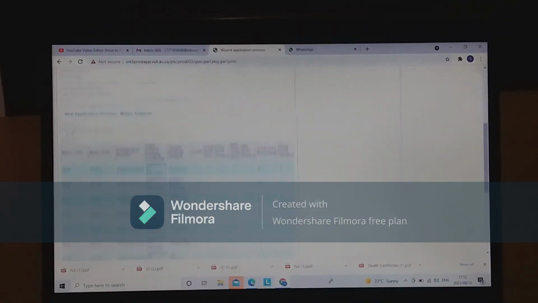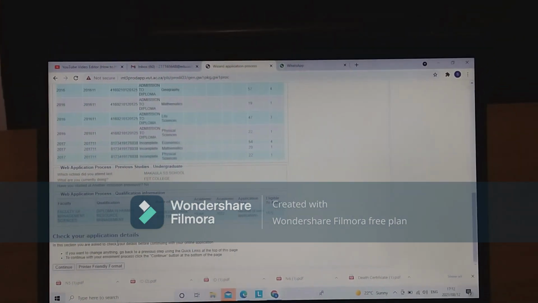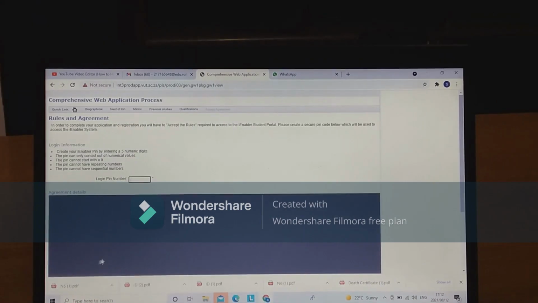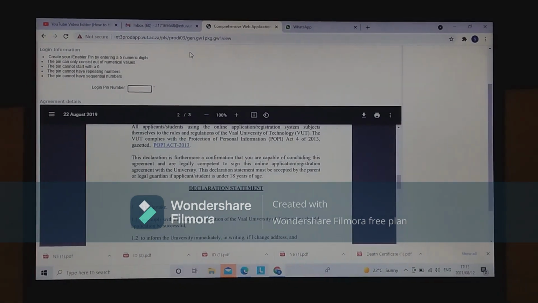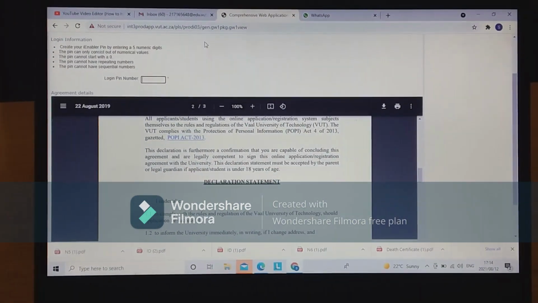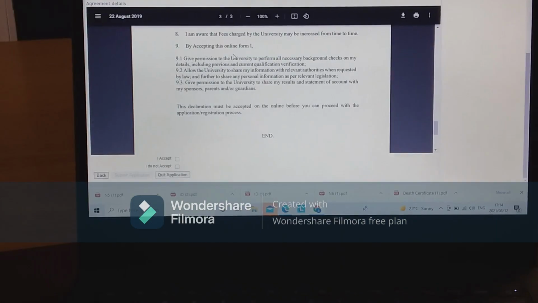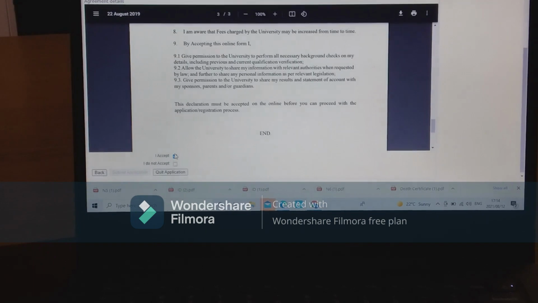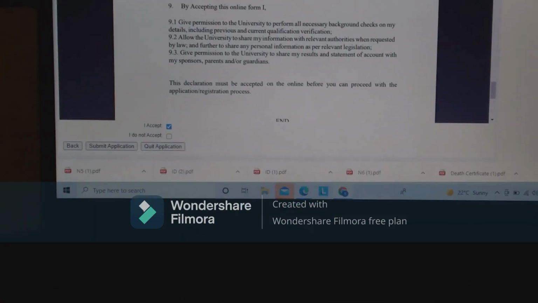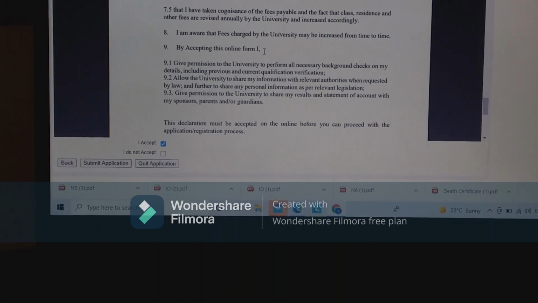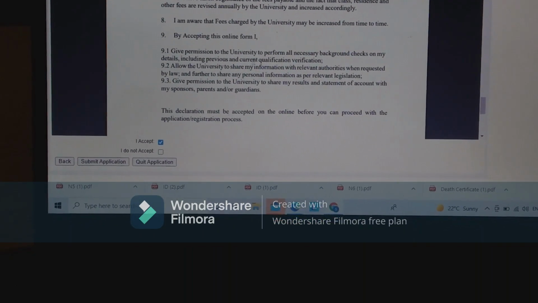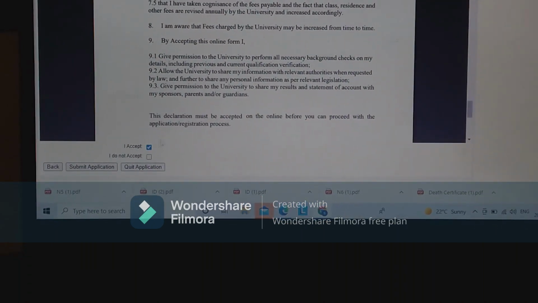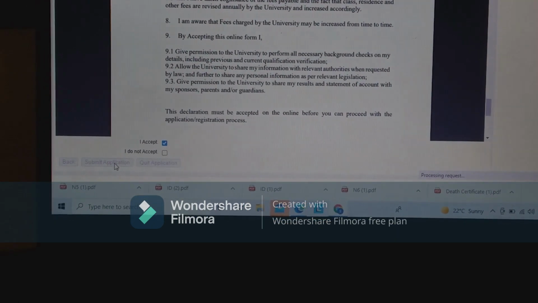Here you just verify that the information is the same, that you put everything correctly. Then you go to continue with your application. At this page, you create your own pin of 5 numbers. Just create any pin which you won't forget. Then there are these rules which you must accept, because if you don't accept them, you won't be able to continue. Then you go where it says accept. Then you go where it says submit the application.